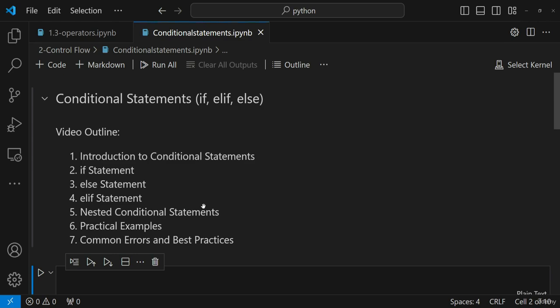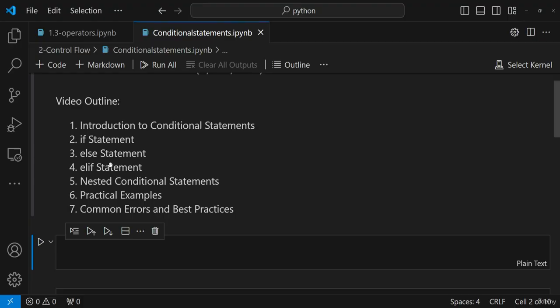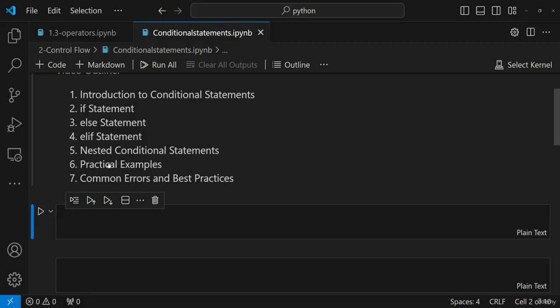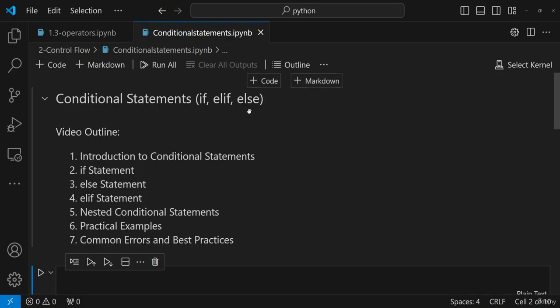So here is the entire video outline, what all things we are going to discuss. First of all, we are going to see an introduction to conditional statements. Then we'll understand what is an if statement and how to write it with the help of Python. Then you have the else statement, then the else if statement, then nested conditional statements. Along with this, we will be implementing a lot of practical examples. I will be showing you multiple real world use case examples, and then we'll try to solve them. Apart from that, the final thing is that we'll also see what the common errors are and what the best practices are that we should follow whenever we are using conditional statements with if, elif and else.